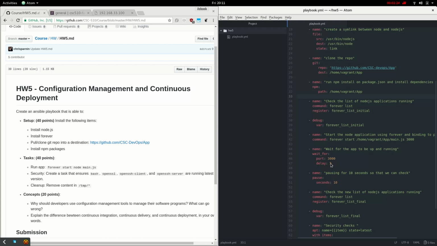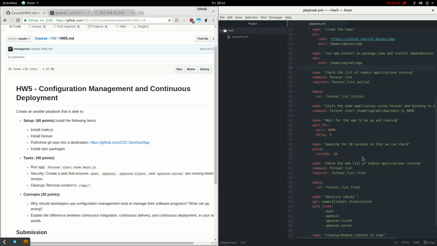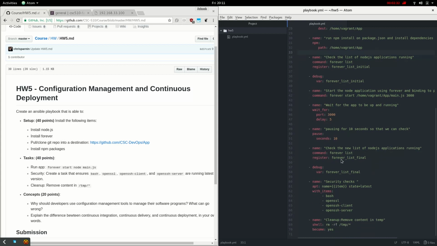and we'll wait for a couple of seconds to make sure that the port is up and running, and then we'll pause for some more seconds to check, and then we'll again check the list of Node.js applications running using forever list, and then output it. And then we'll finally do the task that ensures that all these four, bash, OpenSSL, OpenSSH client, and OpenSSH server, are running the latest. And then finally we do the cleanup, where we just remove all the contents from this particular directory.